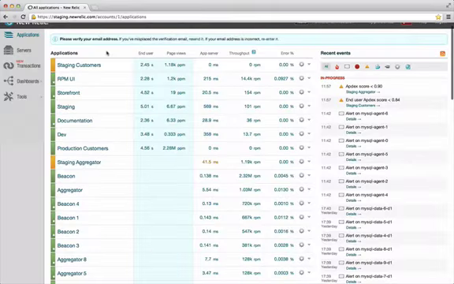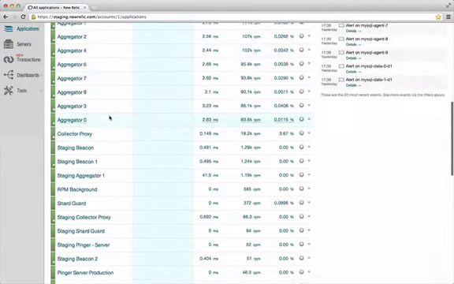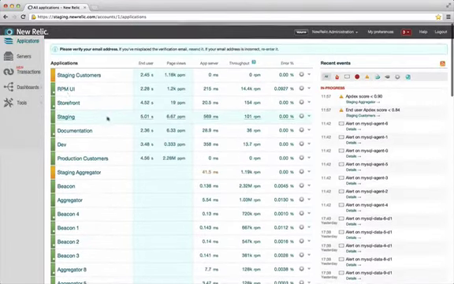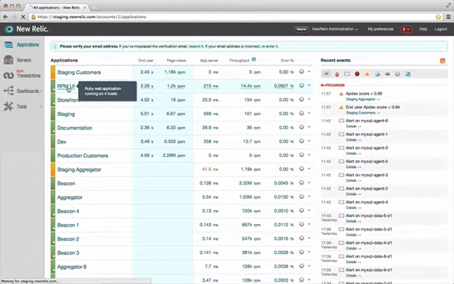So let's get started. After signing into your account, you will be directed to the application dashboard, where you will see the list of your applications. You can go ahead and click on one of these applications. I will choose the New Relic RPM UI application for this example.